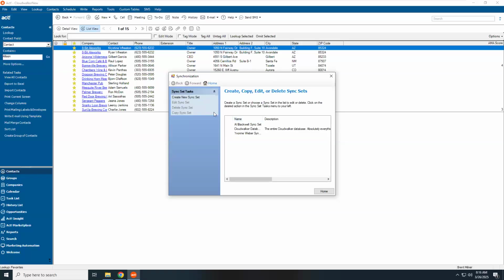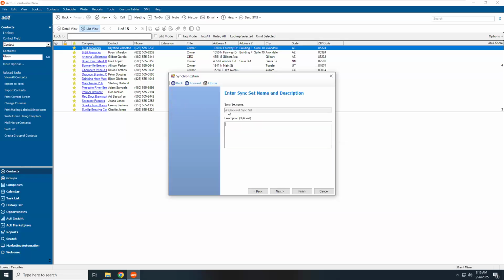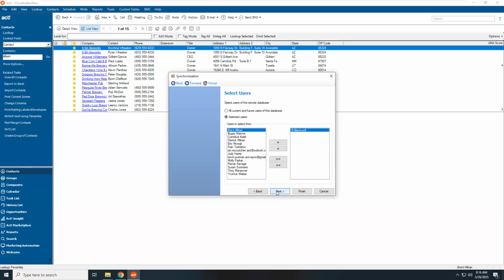So usually here what you'll do is you'll create a new sync set record. I've already done that. So I'm going to just view the one that I already created. So I'll edit this. I named my sync set Al Blackwell sync set. And then on the next screen is where you need to choose the users who are going to be synchronizing with this sync set. So of course, I chose Al.